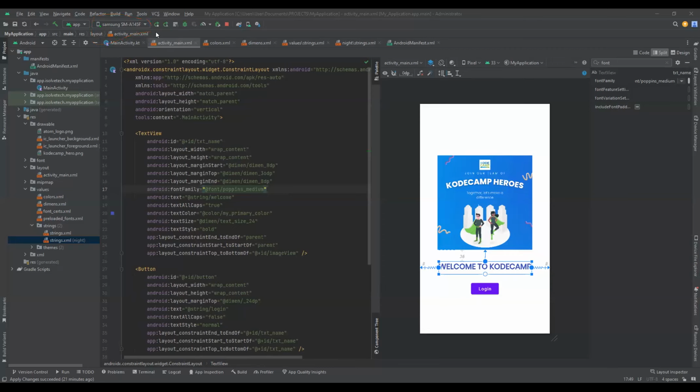But if it is not, it's basically not connected. So let me disconnect my phone, right? I'll just take out the USB and then you can see no devices, right?